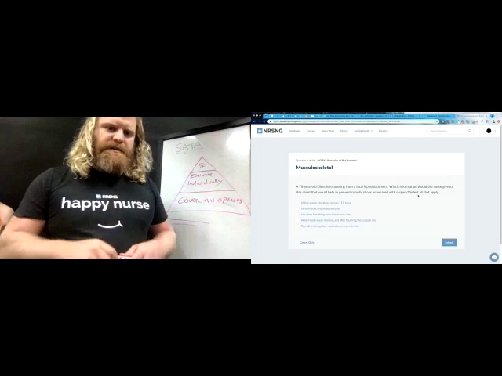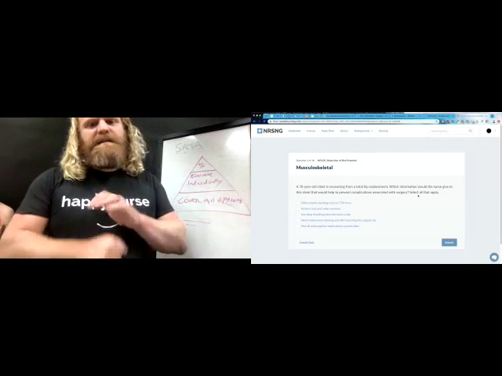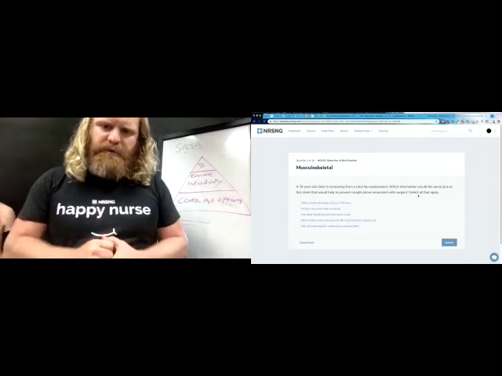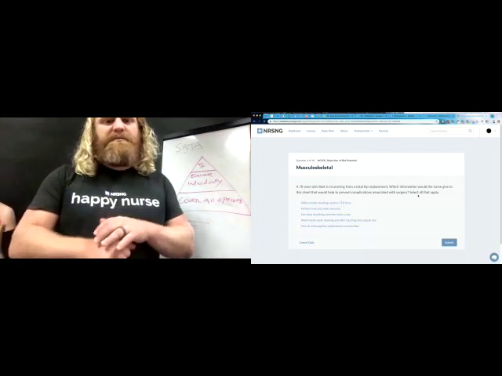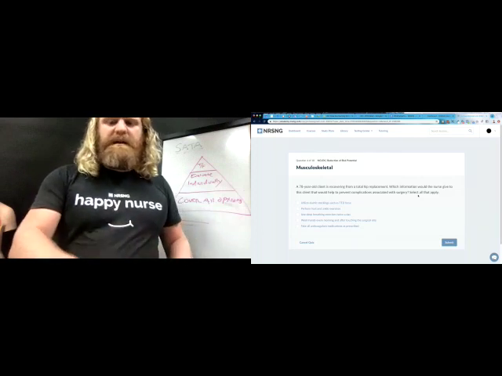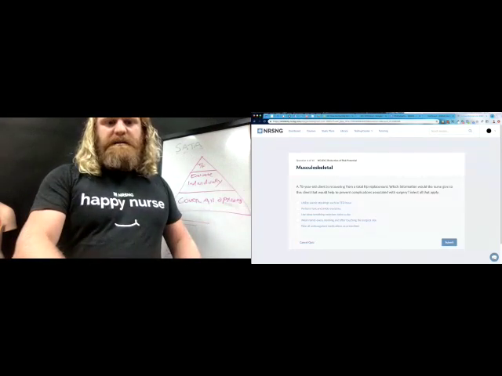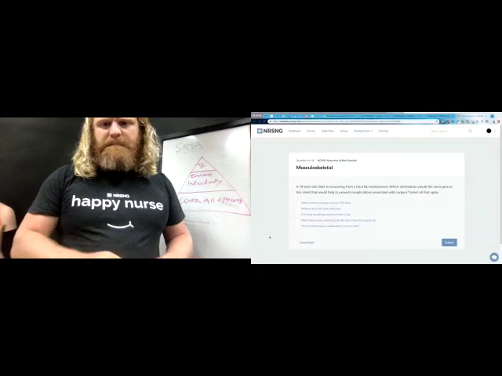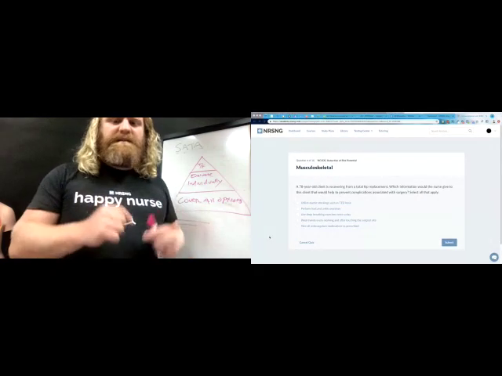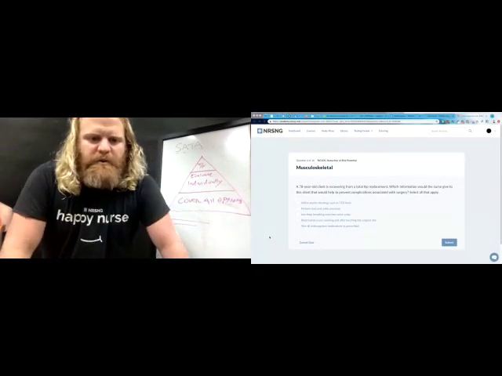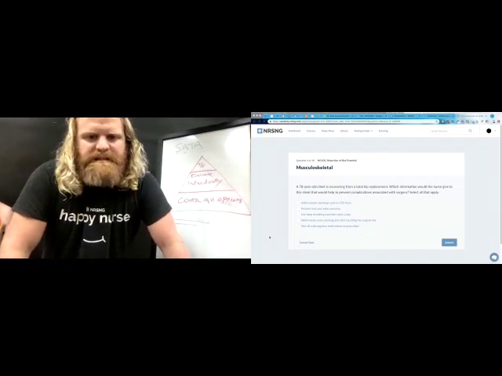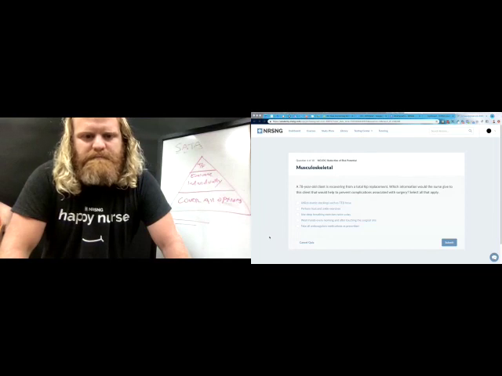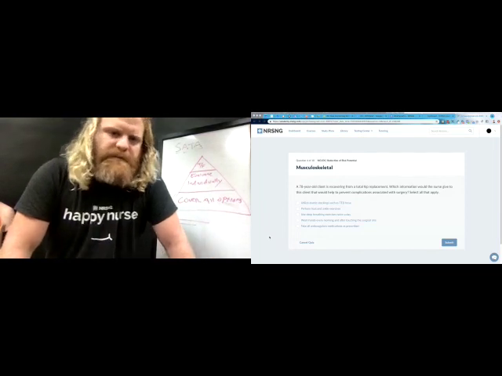So here's the question. A 78-year-old client is recovering from a total hip replacement. Which information would the nurse give to the client that would help to prevent complications associated with surgery? Select all that apply. What is the first thing we need to do according to the SATA Success Pyramid? We just read select all that apply. What's the first thing we do? Cover all the options. Perfect.